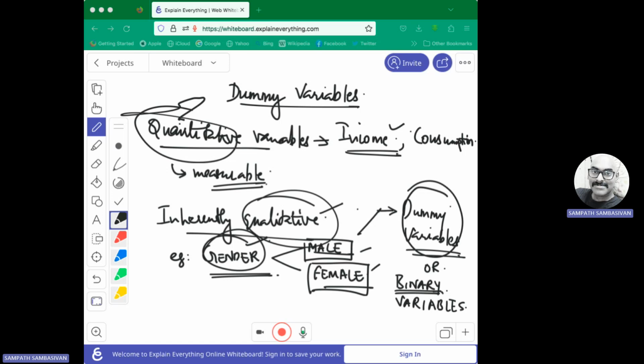So in a sense, if we are to talk about dummy variables, how do we quantify using dummy variables? We quantify using dummy variables by assigning one of two values, right? Usually the values taken are either 0 or 1. We assign any of these values.